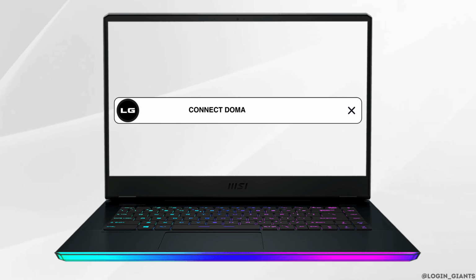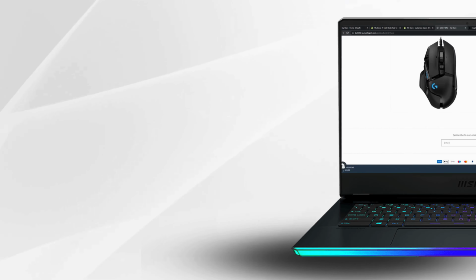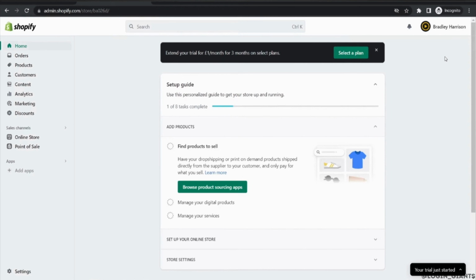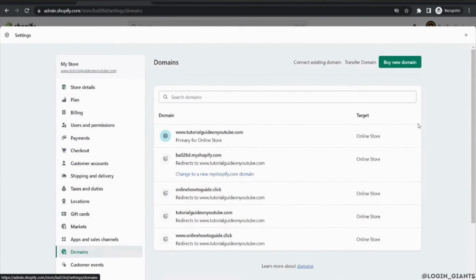How to connect domain to Shopify. The very first thing you want to do is to head over to myshopify.com and then log into your specific account. Once you are logged in, head over to settings at the bottom left corner.